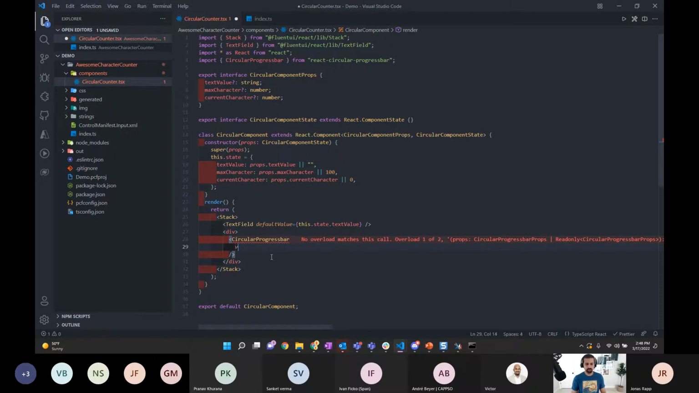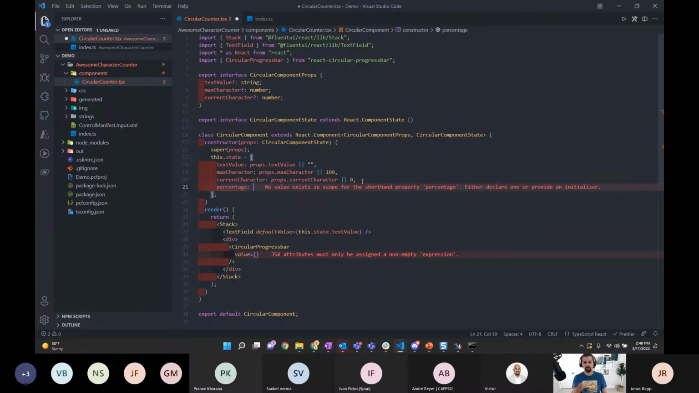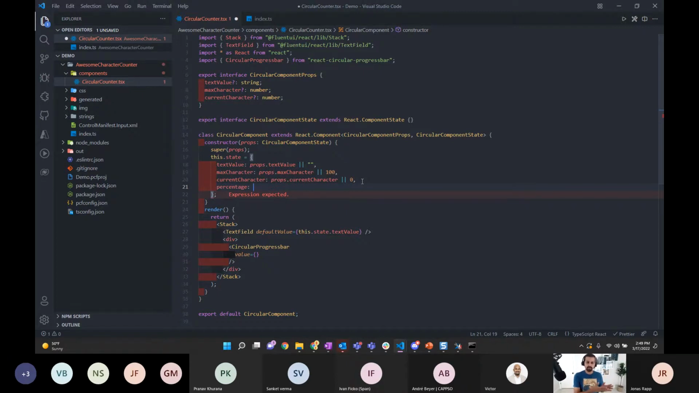Okay, so let's declare value here. And here is where we have to declare our value. That value is going to be that percentage value, like how much you want to fill up your circle, right? We don't have that. So what do we do? We go back to our state and we create a state value called percentage. And what would the percentage be? Percentage would be our max characters minus current characters divided by 100, right? That's what our formula is going to be, right?